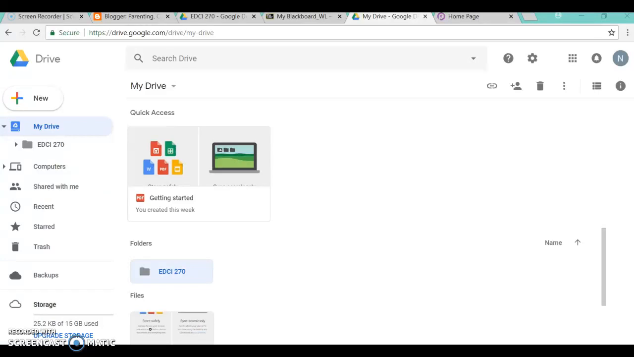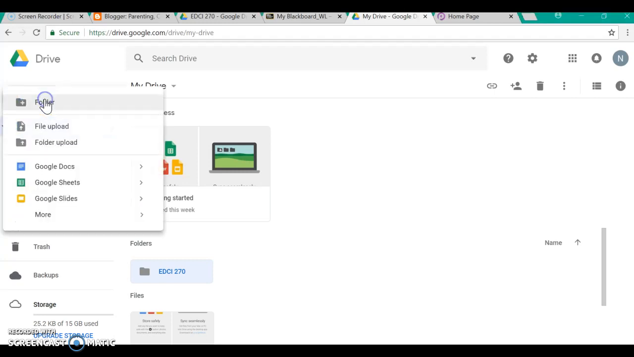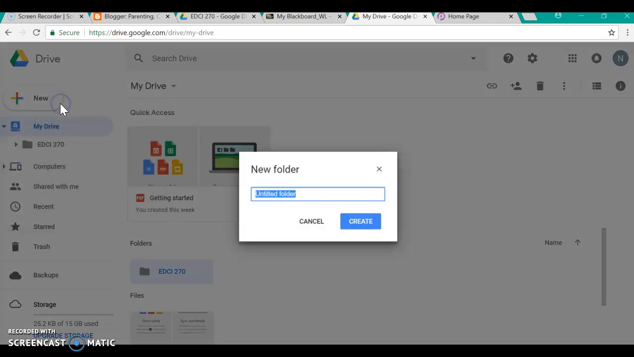So for this challenge, I will be showing you how to upload and make a folder on your Google Drive. To create one, as I already did for EDCI 270, I will be creating one for my theme. So I'll go to New, and then you go over here to the plus sign where it says Folder. You click on that, and you title it whatever you want.